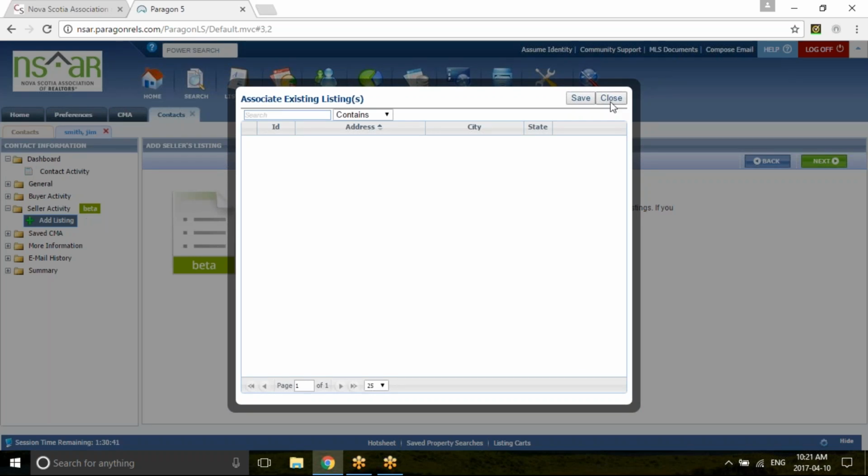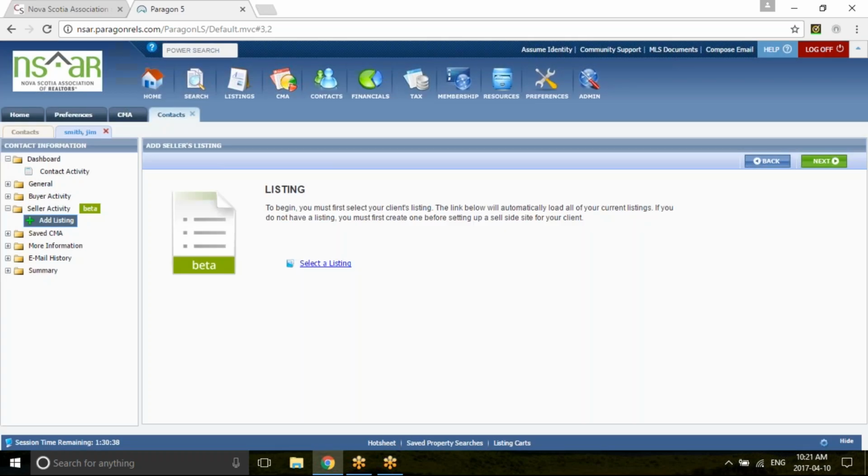What I recommend you do is this. Set yourself up as a client and then add the listing to your profile so that you are going to get the emails so that you can look at what you're getting and then you can just simply forward it on to your client. That way, they're not going to get something blind and then call you and you're not going to have any idea what it is. So set yourself up in the contact folder with your name, your email address. Go to seller activity, add listing, and add that listing that you want to get the details from.